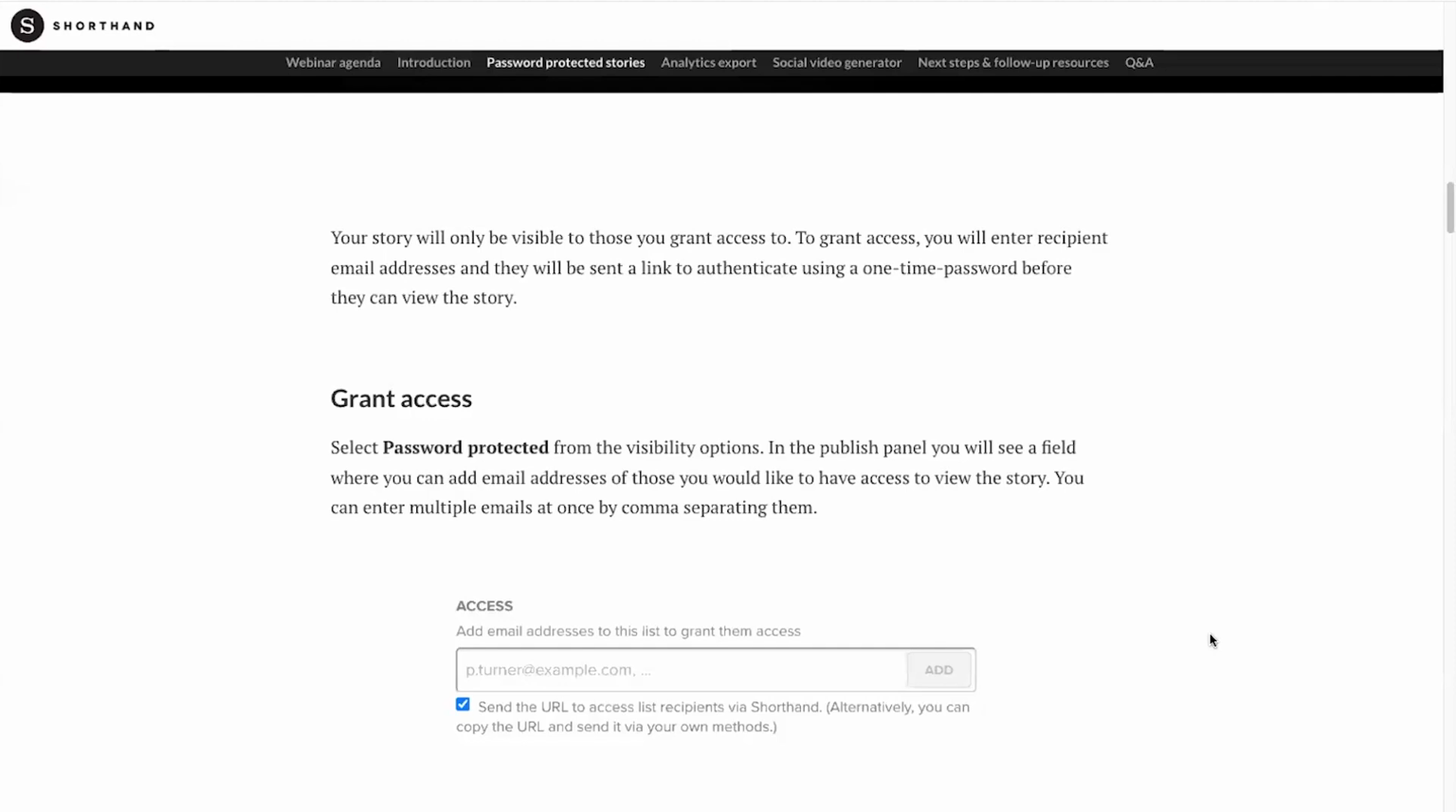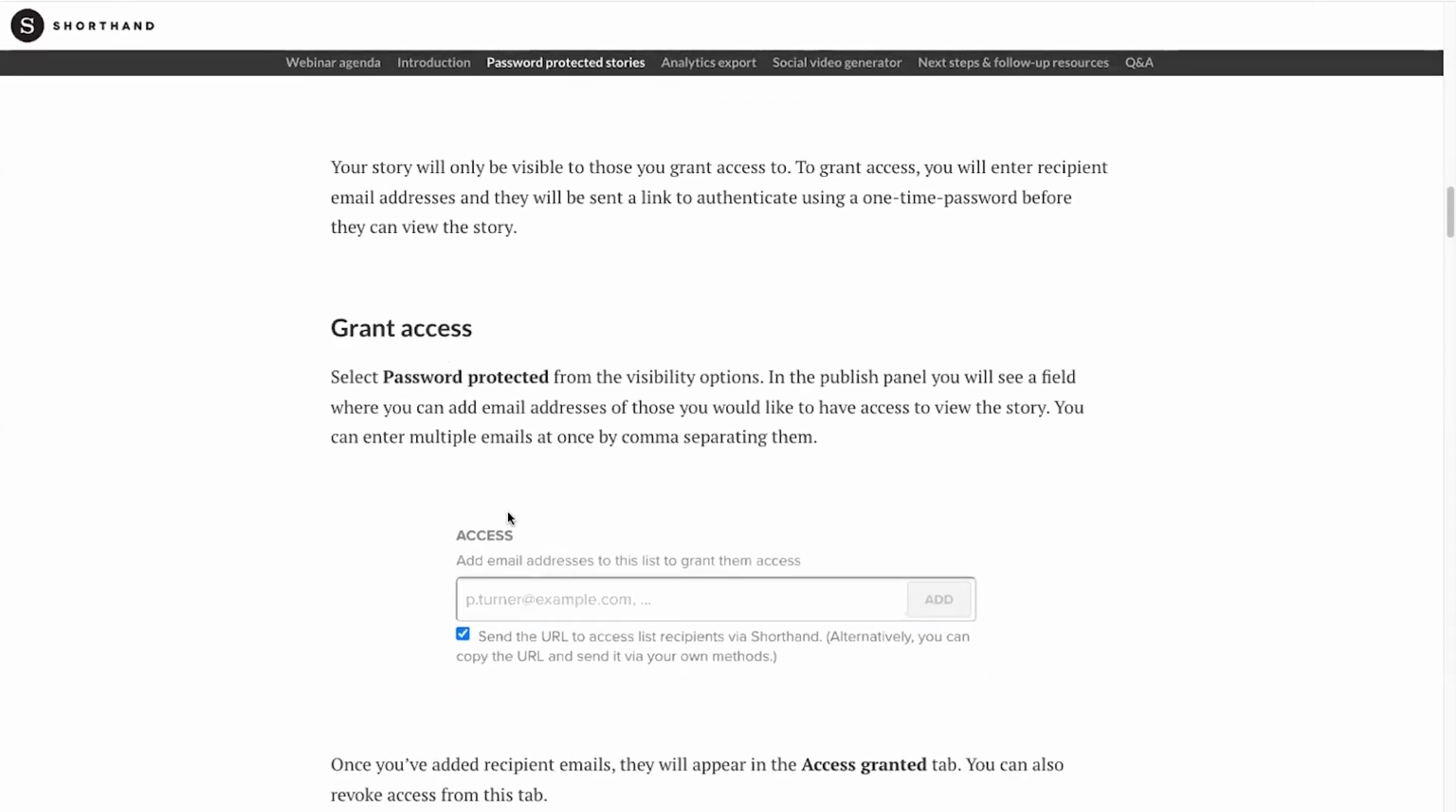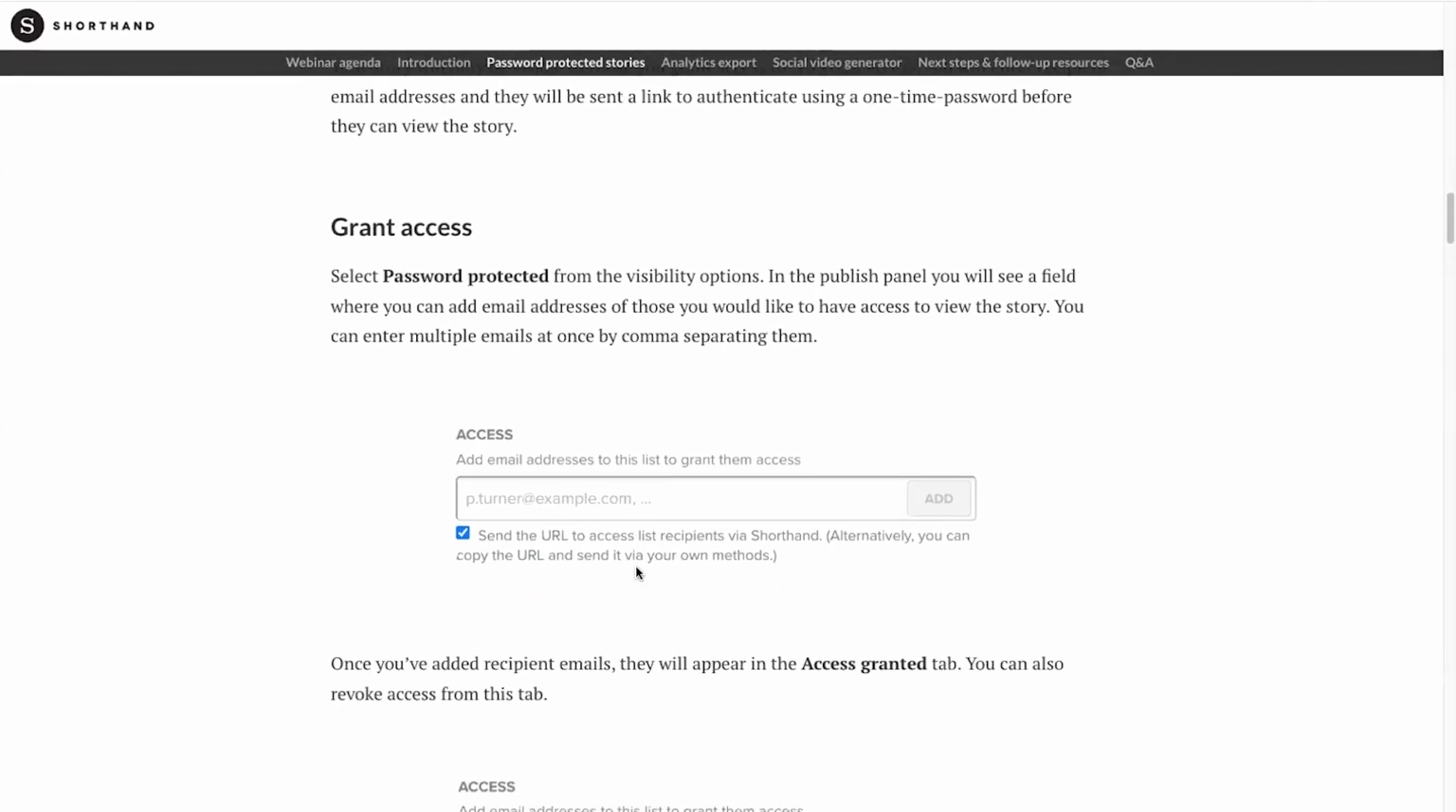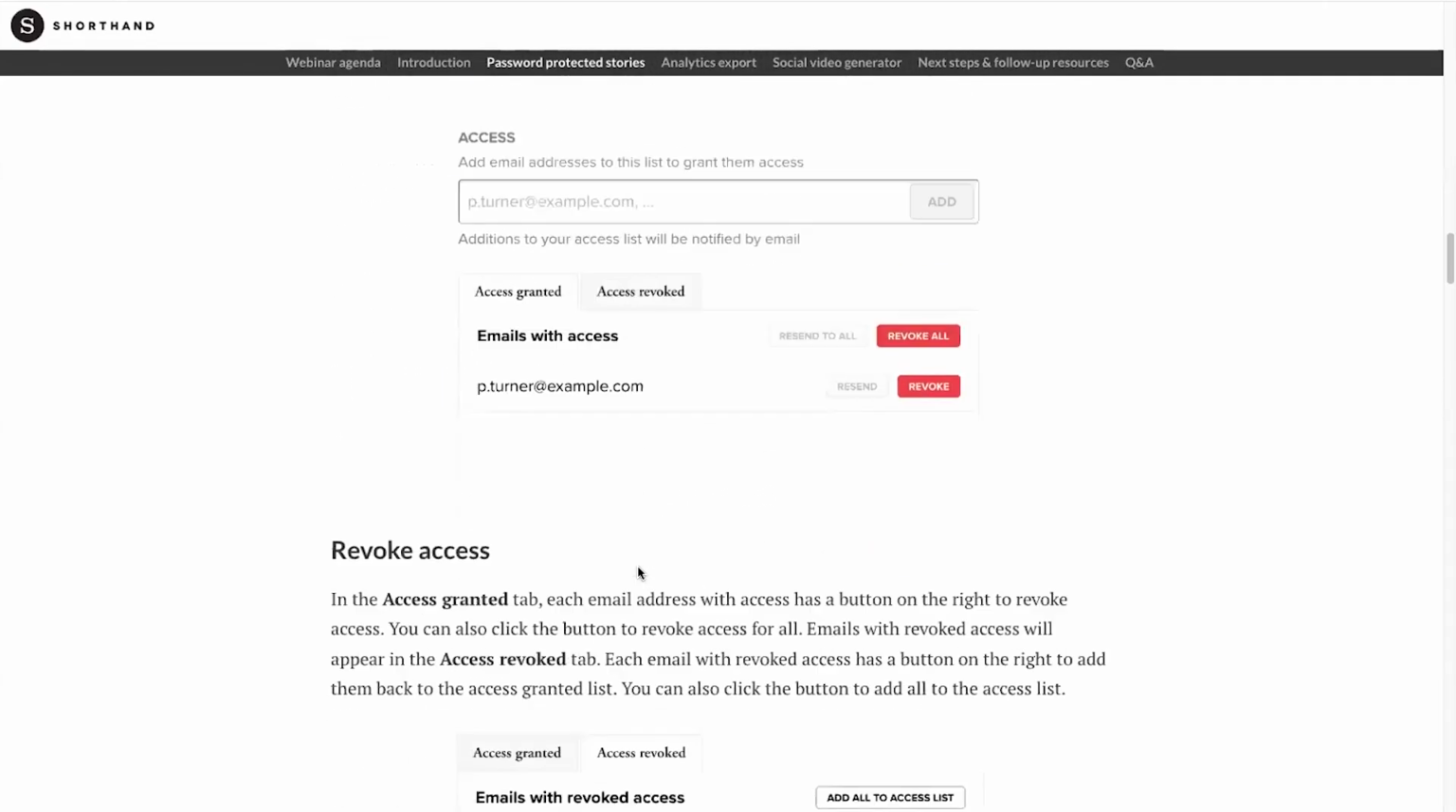So you have 3 choices when you're publishing your stories. You can publish them publicly, either on Shorthand hosting or to your own domain. You can publish them to be only visible to the link, so when you share that link with others, they'll be able to access that story. And then finally, we have the password protected stories as well, which are more locked down. As we say, you get a one-time password to access those, and you can input a list of different email addresses to grant access to these stories. And you can also revoke access as well if needed.